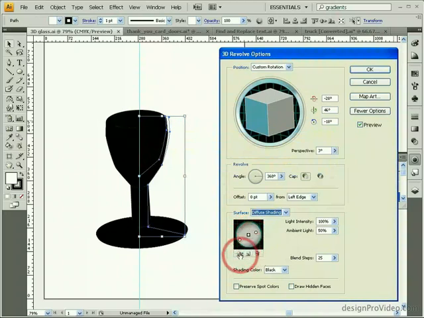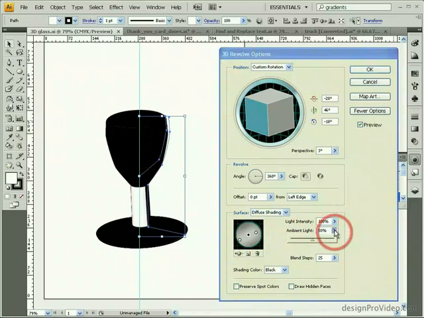You can also use this button here to move the selected light to the back of the object. This is good for creating rim lighting in some effects. You can also control the light intensity and the amount of ambient light that's in the scene using these controls.